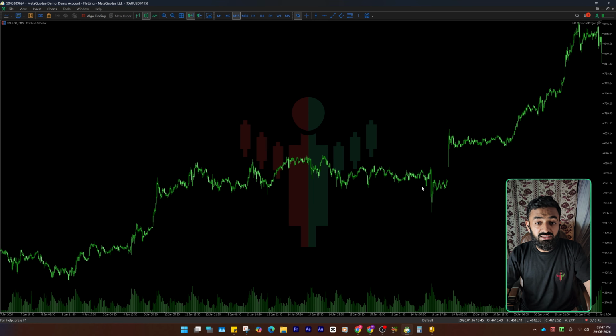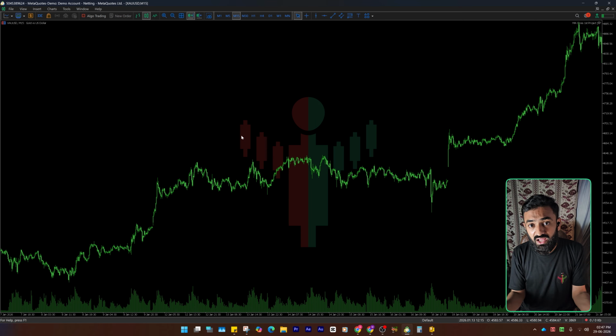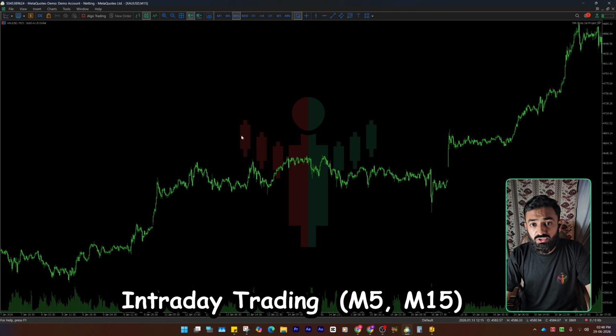And here it may take some wrong trades or maybe get confused because price is going down, and it may think the price is in a sell trend and open a sell trade, but it makes a loss or hits the stop loss. To avoid these losing trades, it is important to add some higher time frame filtrations, not just rely on the small time frame. For intraday trading, mostly I use 5 minute or 15 minute.